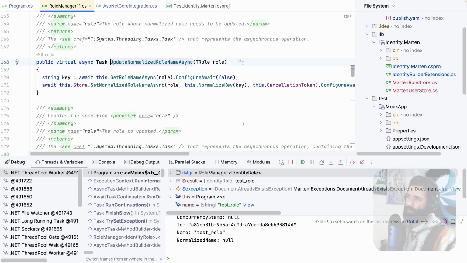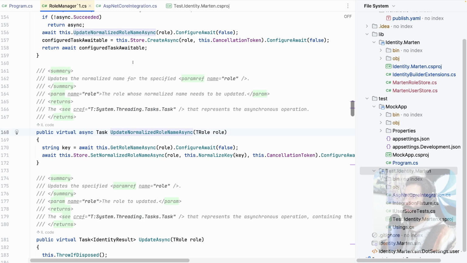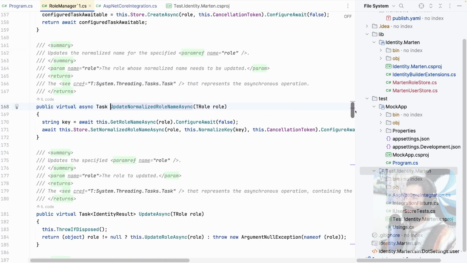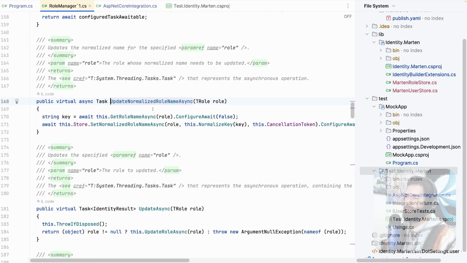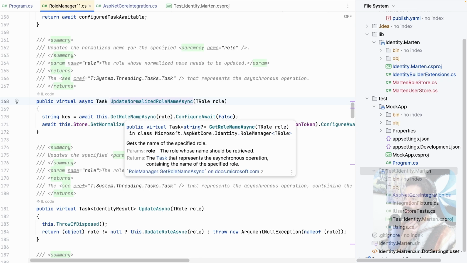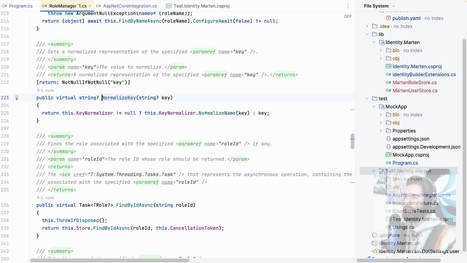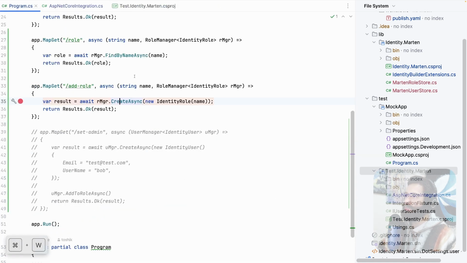So potentially we're storing the same thing twice. Let's stop the debugger over here, and the role manager that got decompiled. This is no, sorry, still the same role manager. So update normalized role name. Let's have a look at what this is doing. So get role name. This is key, this normalized key. Key normalizer. Okay, so there's some other crazy service that does the normalization.